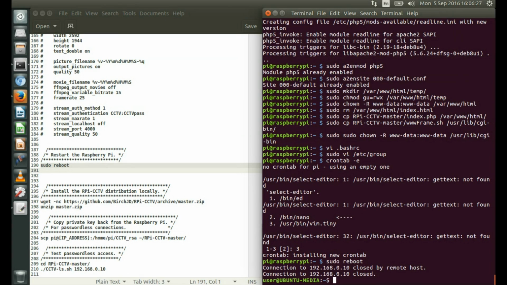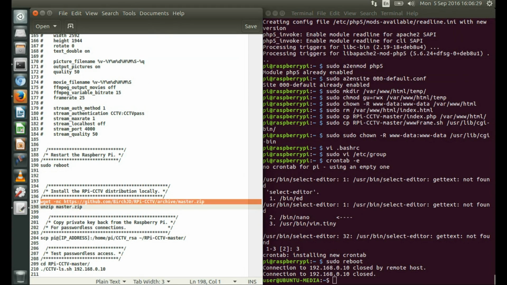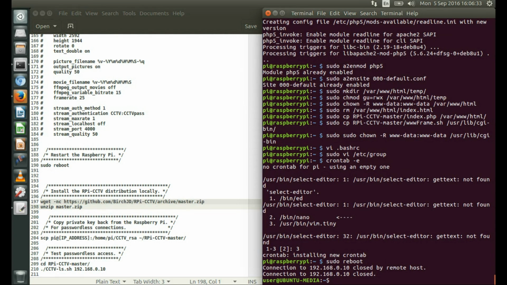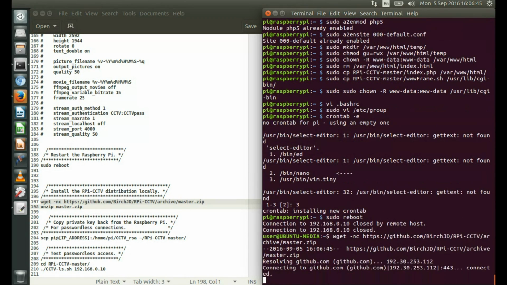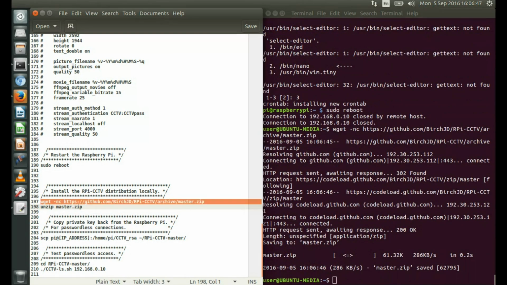This is on my computer, so there's a few things that I want to do on this computer. One is get a copy of the software, because there's a bunch of files in the package which can be used locally to manage the Raspberry Pi camera. So I get a copy of that package, exactly the same package as I put on the Raspberry Pi, and unpack that.